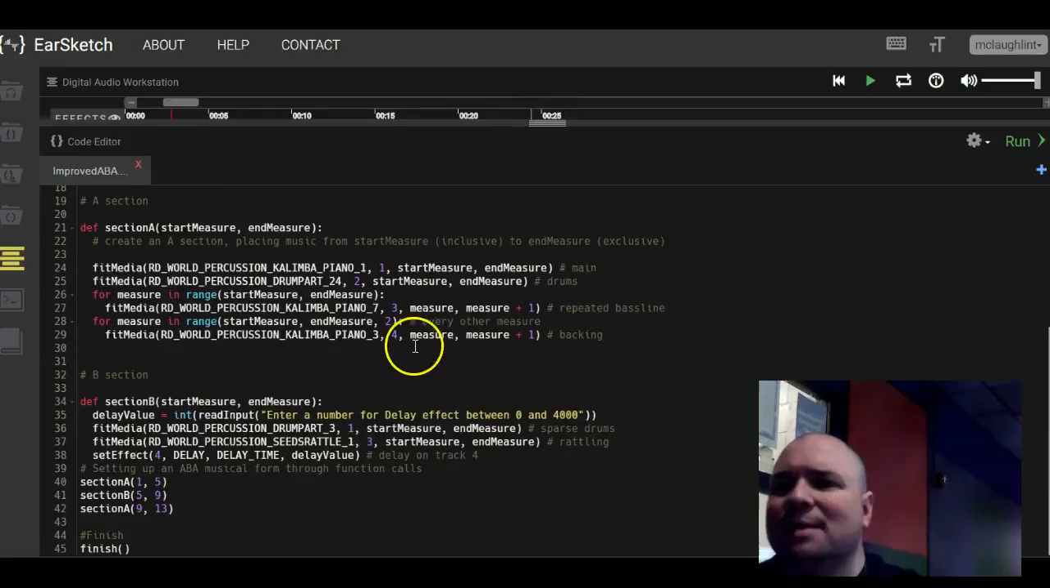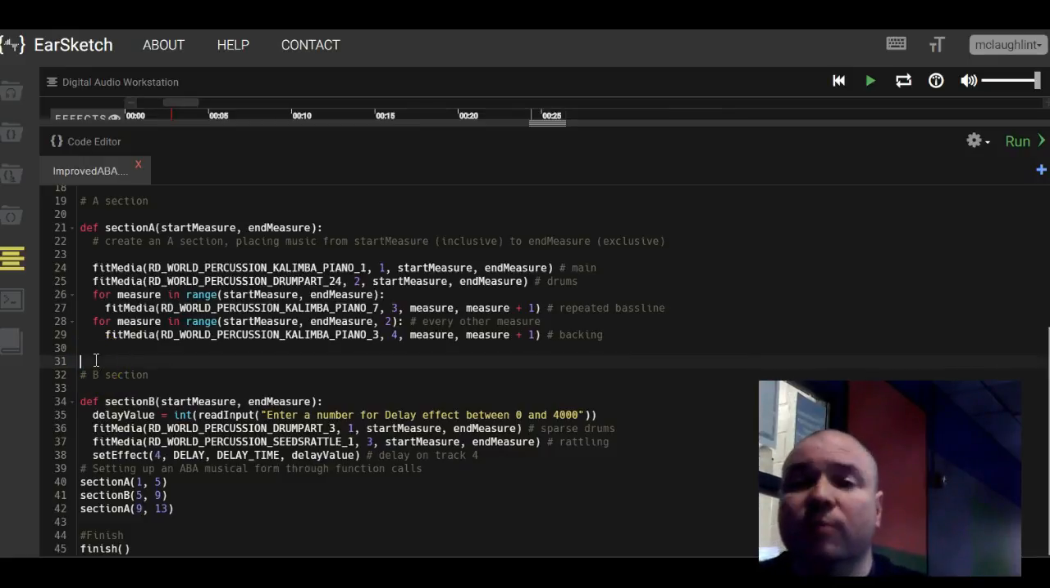But I still am not crazy about this because really, this is section B of the music. And the delay, the set effect delay, happens for the entire track of 4. It's not just a section of it, it's the whole track. So really what I want to do is create another function. So we're going to refactor this.